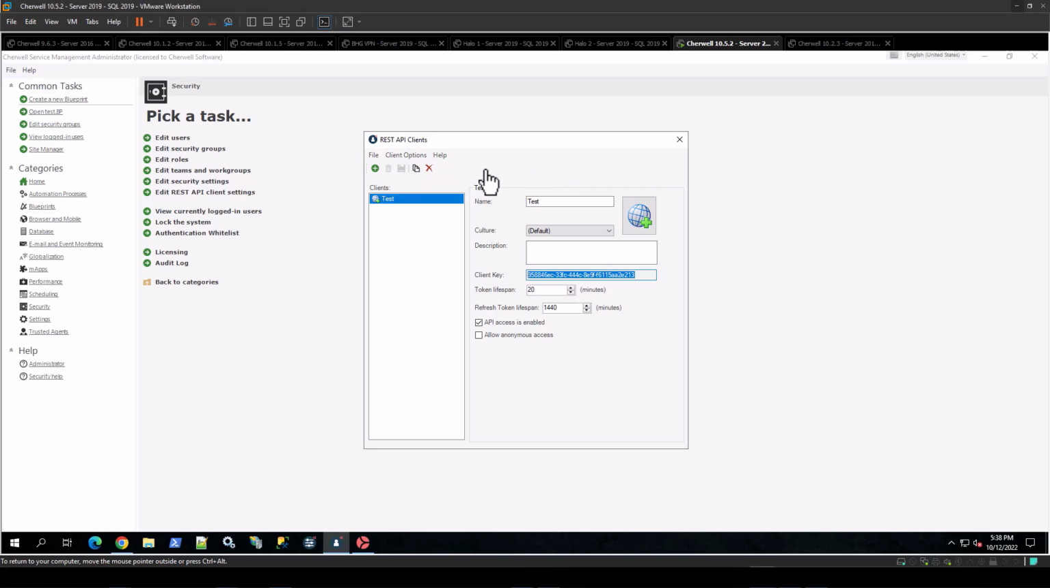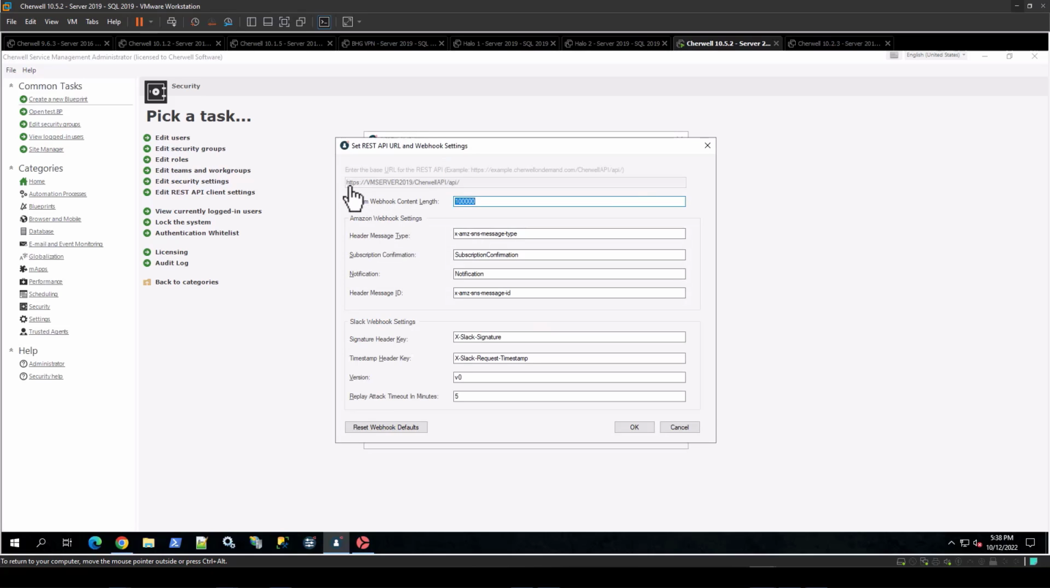If I'm using Python or PowerShell or some other third-party application to talk to Cherwell and I want to know what the URL is to talk to the API, while I'm here, I come up to File and say Set API URL. And it will display the URL for the API.